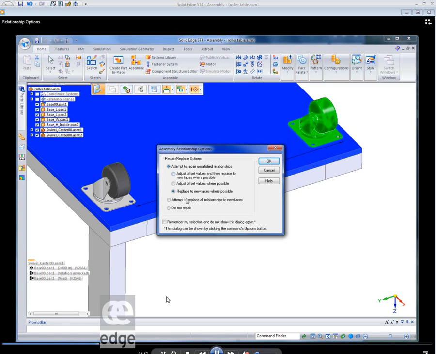Now, some of the relationships will be satisfied. The mates, of course, the mate from this to this will still remain the same. We're going to say adjust offset values where possible. So when we say OK to that, it's going to ask us what we want to apply the relationships to. What do we want to sort out the relationships to? So we're going to select the OK.